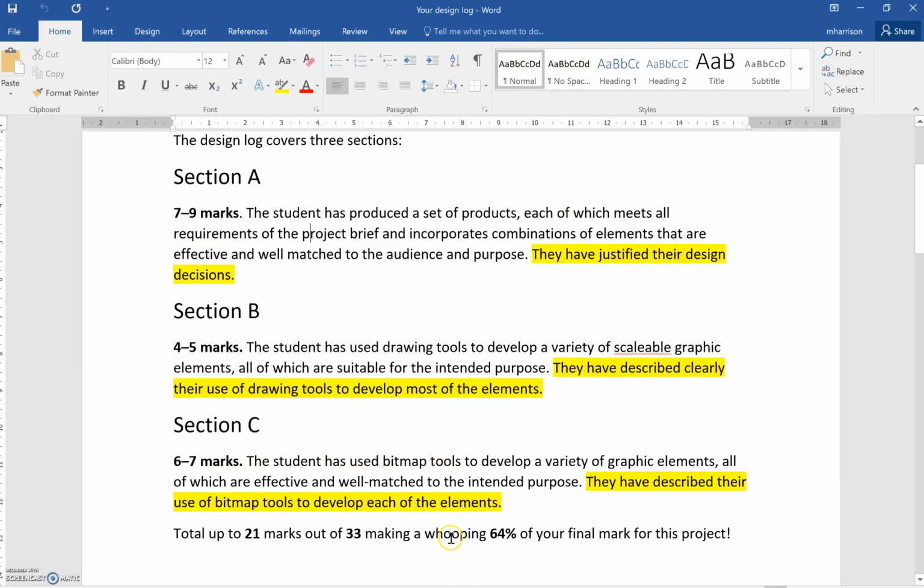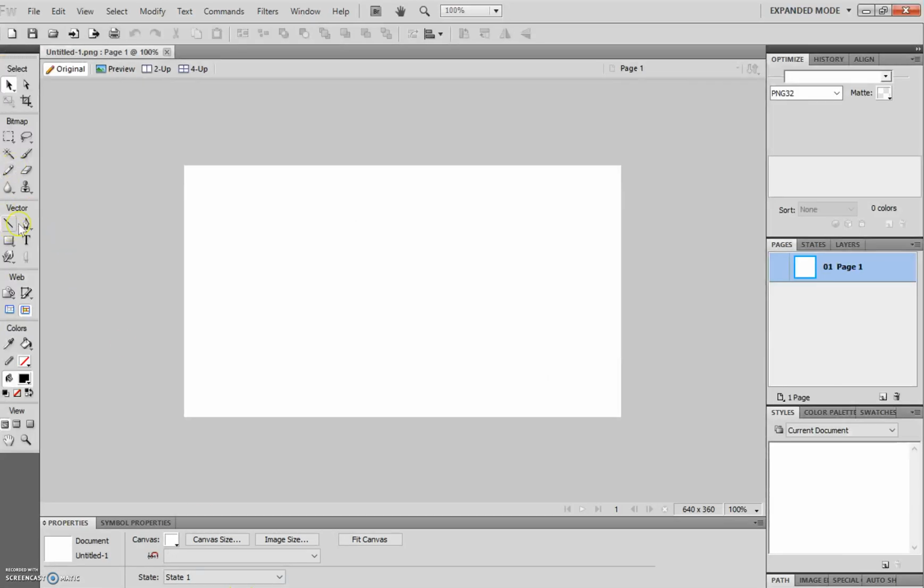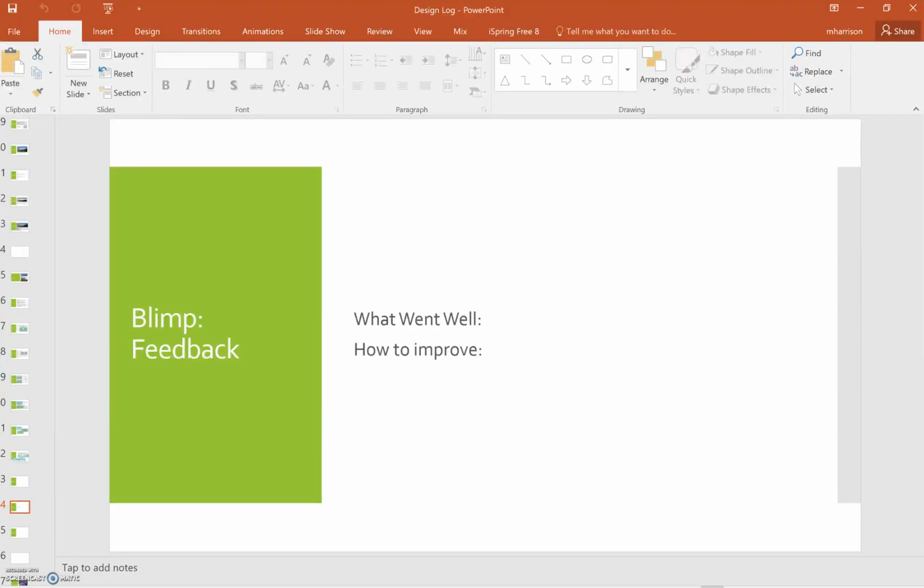This is the majority of your marks. Yes, you've got to have a good set of products, but you can also improve your mark here, even if you haven't got the best set of products, by really justifying your design decisions, by really telling us how you made the products, by really telling us how you used the tools, bitmap tools. So again, bitmap, vector tools here, you can write about these, okay? And you need to do that.